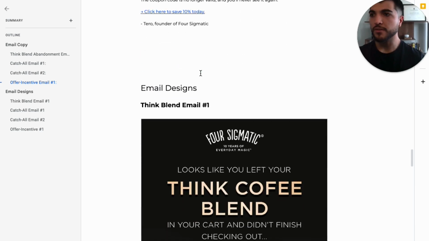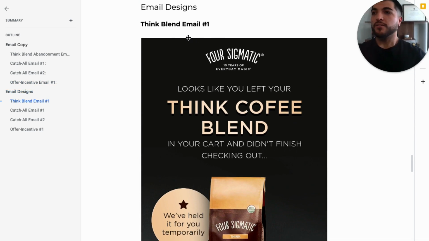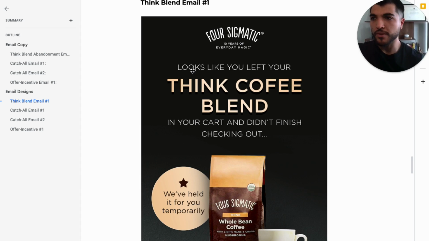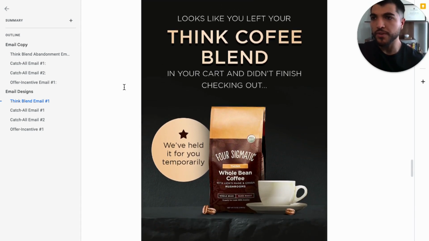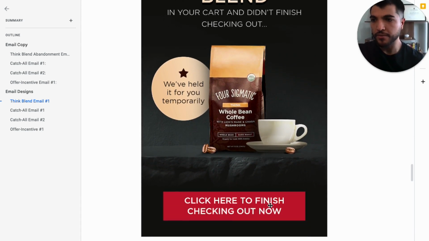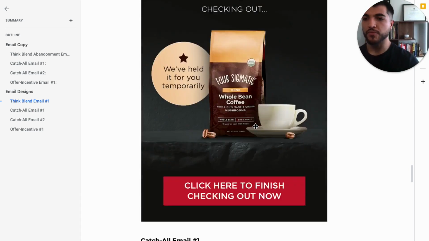So we went here, and this is email number 1. This is going to be for Blend. We already read the copy before, but again: looks like you left your tea coffee blend in your cart and didn't finish checking out. We've held it for you temporarily. Click here to finish checking out now. So yeah, basically making the product the hero of the email.